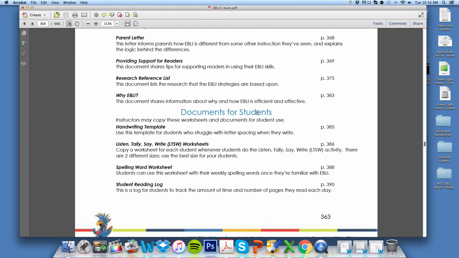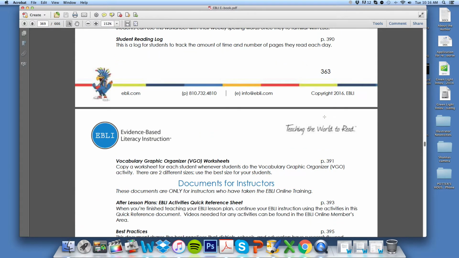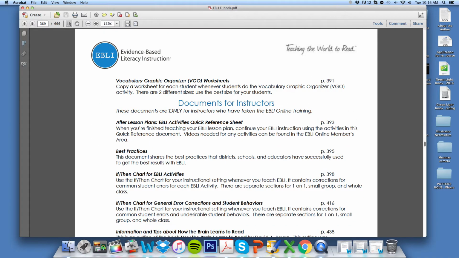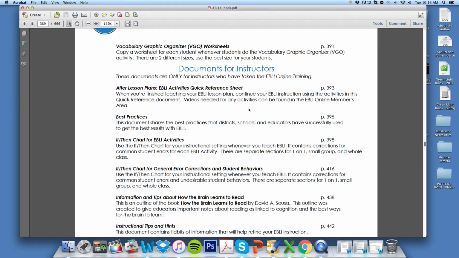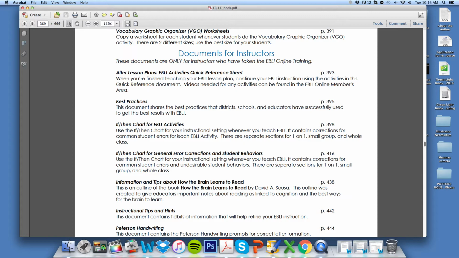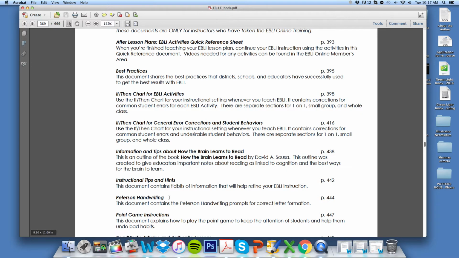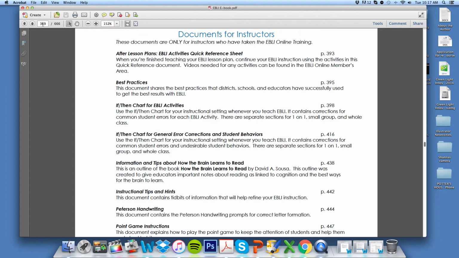And then you've got your documents for students, which are their worksheets. So you've got all these here that you can use. And then a couple of documents for you, the instructor. And again, all the resources that are in this section are also in your members area, but they're here too, just so you can have them all in one place. So you've got all those if-then charts that you had in the online training. You've got your information and tips about how the brain learns to read, best practices from Epley, a quick reference of, really for you, after the training, what activities you're going to keep teaching. So Peterson handwriting prompts, point game instructions, it's all here. Good resources for you, the teacher. So be sure and check out that section 4 because it's got some good stuff going on.